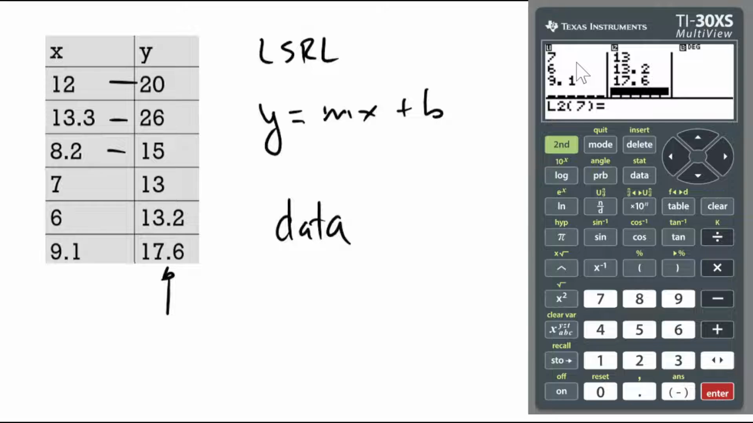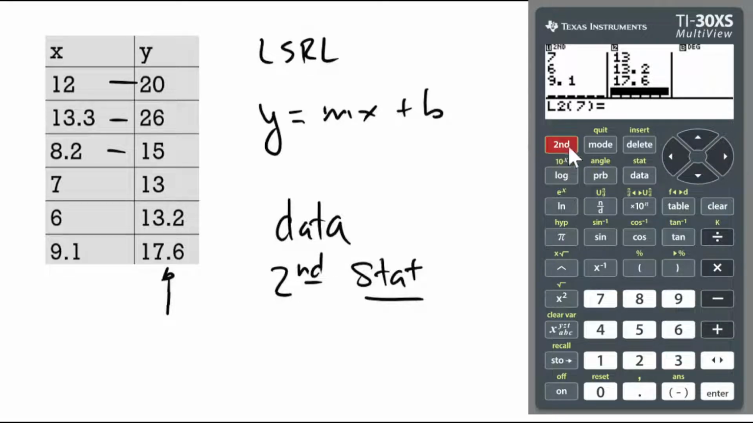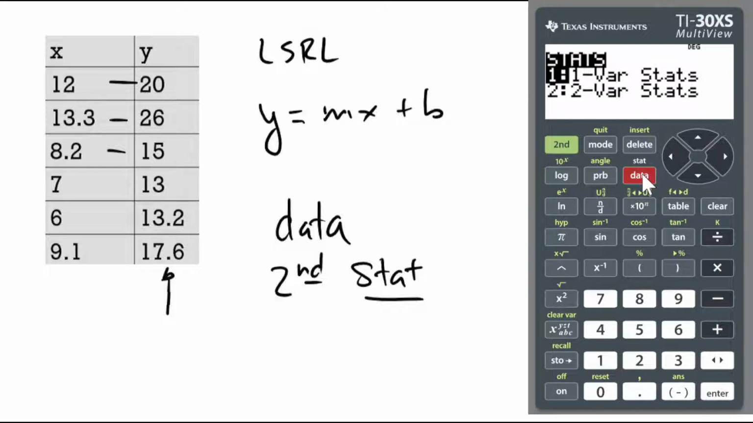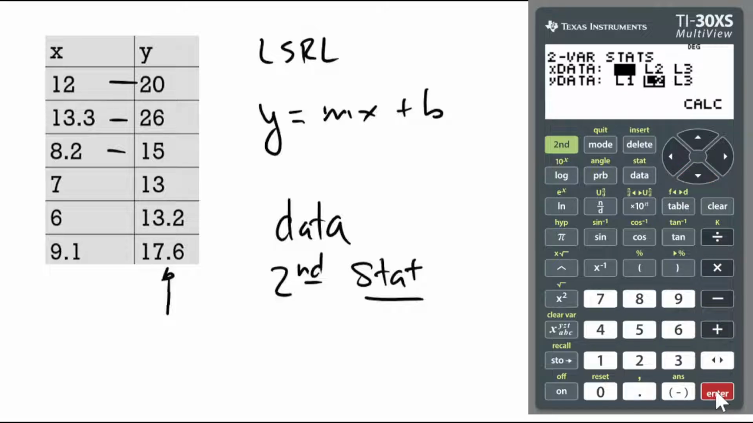All right. Now that my data is entered, it's time to get the line of best fit. So to do that, I'm going to press the second button, and then the data button, but it says stat. So it's on the same button as data. I press second, and then this button because it says stat, short for statistics. Boom. Because we have both x's and y's, this is 2 variable stats. It's not 1 variable, but 2 variable stats. Every single event had 2 numbers. So we're going to go down to 2 variable stats and press enter.